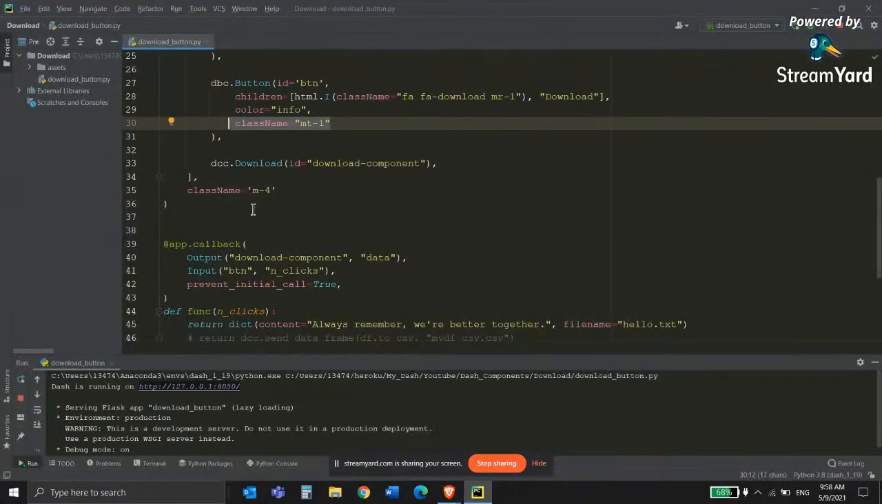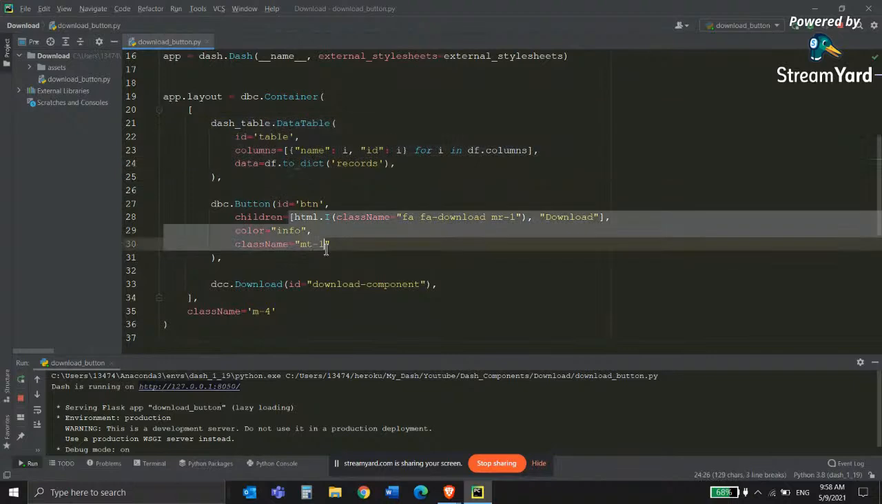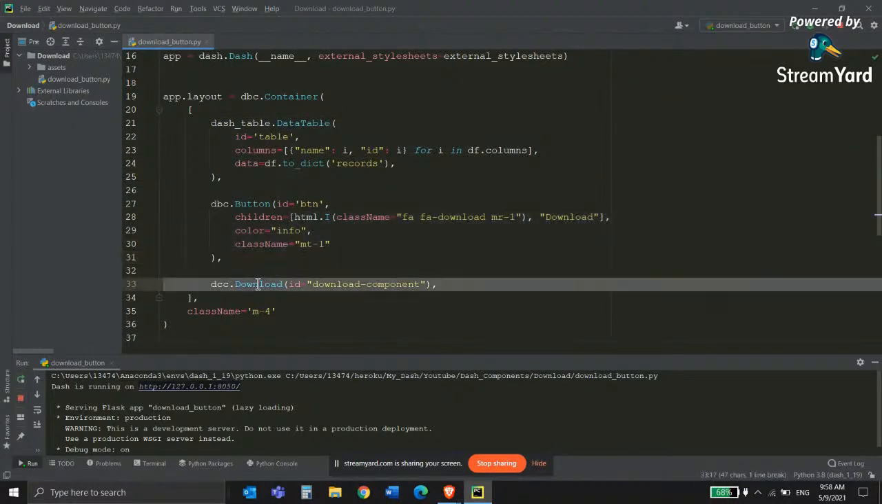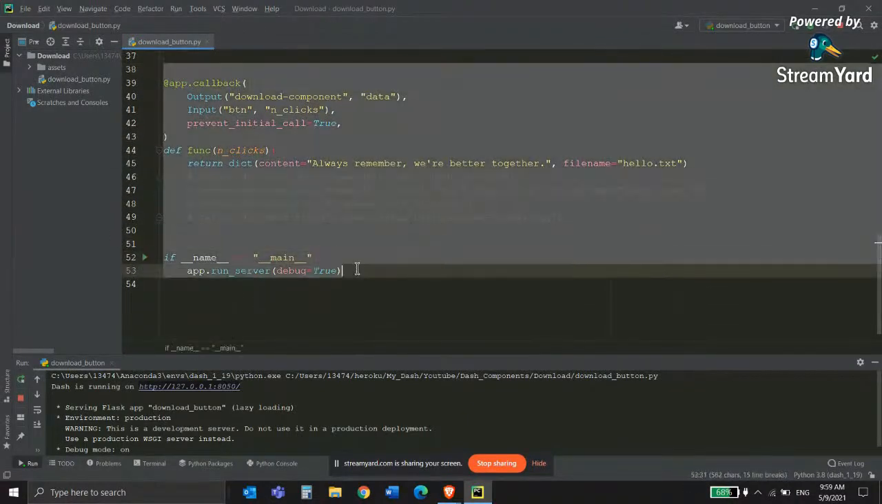Okay, so we have our layout. We have our data table, we have our button, and this is an invisible component. You can't see this on the page, it's invisible. And then we have the callback, and this is the whole app, that's it.